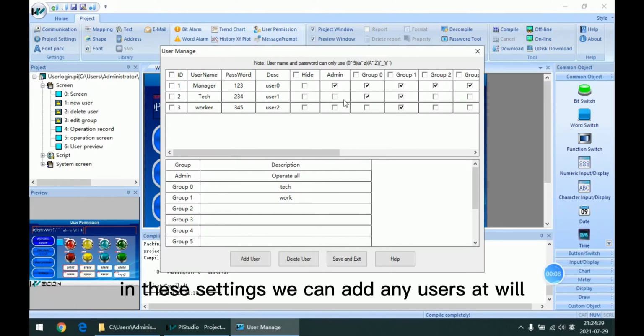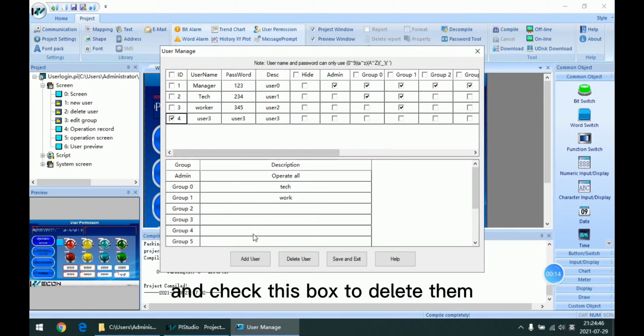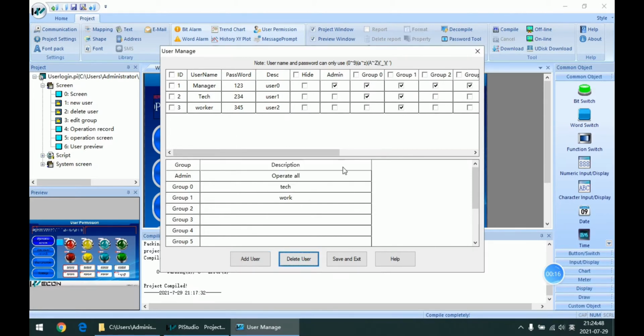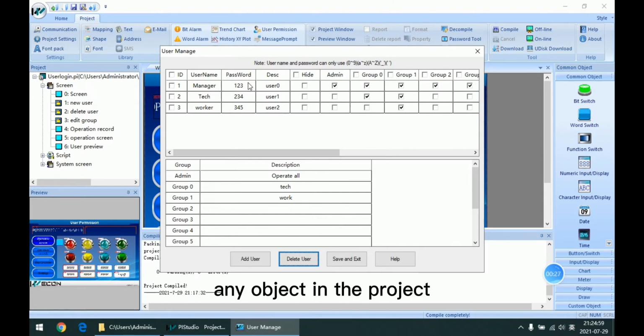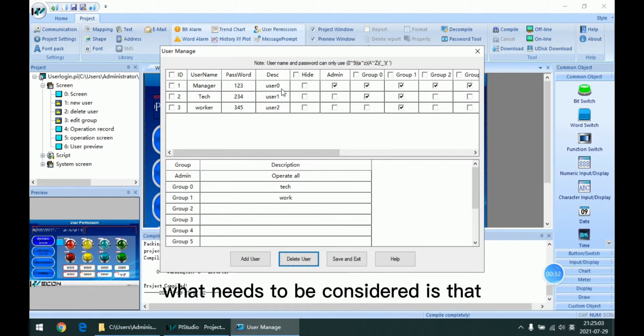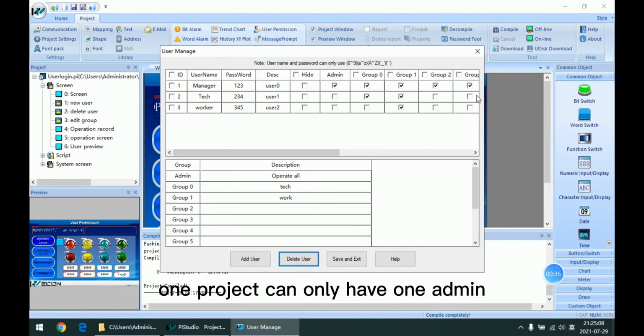In these settings, we can add any users at will and check this box to delete them. And we can see this manager role is set as admin, so this identifier can operate any object in the project. What needs to be considered is that one project can only have one admin.